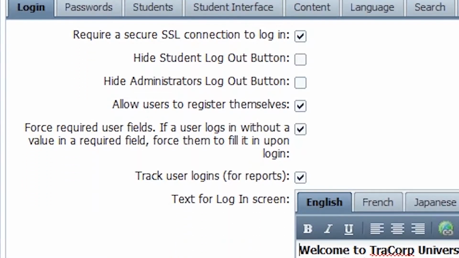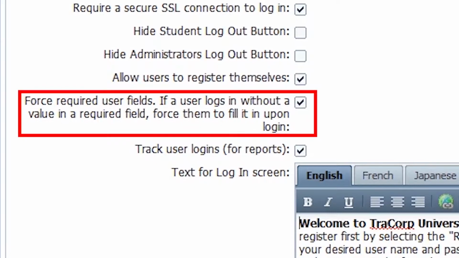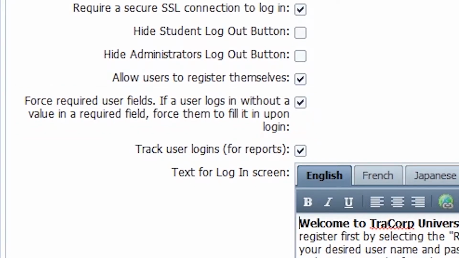On the next section down, we see Force Required User Fields. This setting is used when a registration field is added later and you wish that the student fills that registration field out. An example would be, let's say that you want to capture a student's cell phone number, but for the first year of using the LMS, you did not have those registration fields. Now when you add the cell phone number registration field, it will force the student to put in their cell phone number the next time they log in.